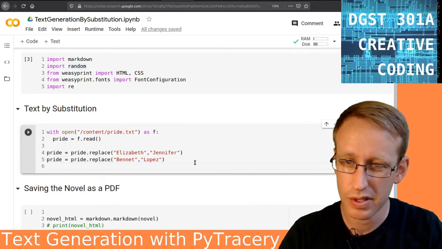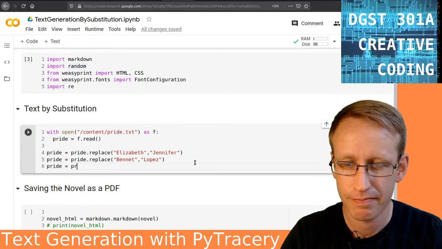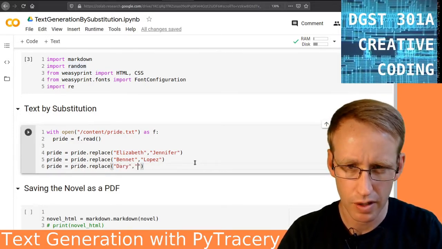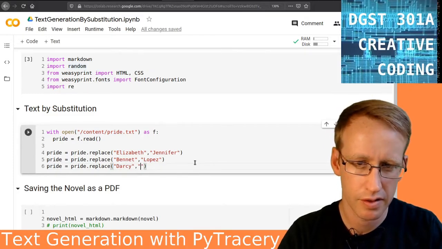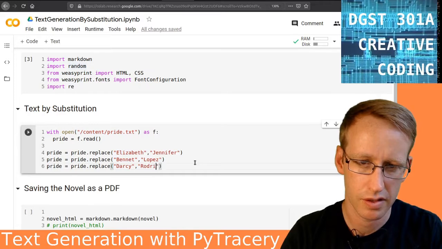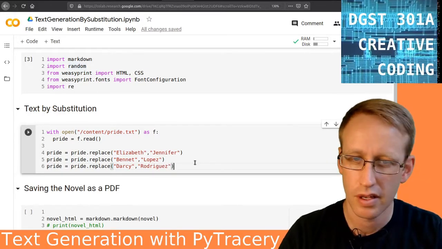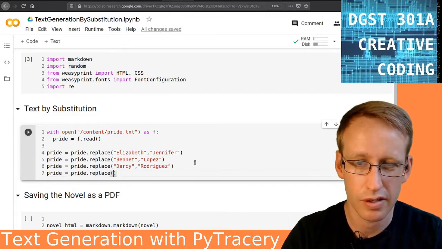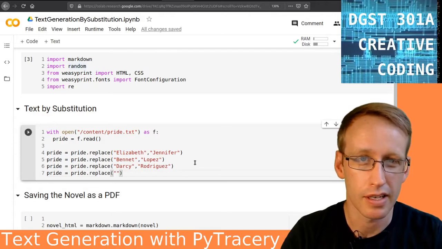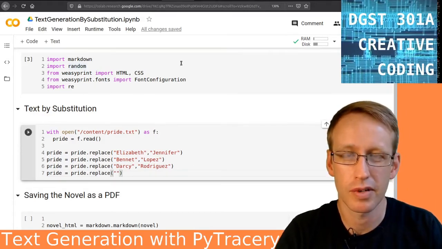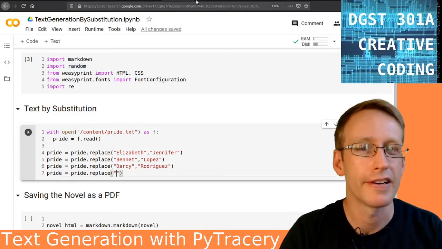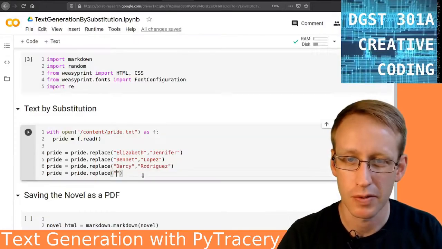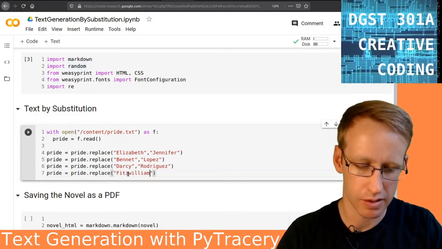And then we'll do the same with Darcy. And we'll say, oops, not Derry, Rodriguez. And then, I had to look this up actually. I've read this book a few times, and I could not think of what Darcy's first name was. They always call him Mr. Darcy or Darcy. I had to look it up. So on Wikipedia, it's Fitzwilliam. So we're going to turn every Fitzwilliam into Alex.